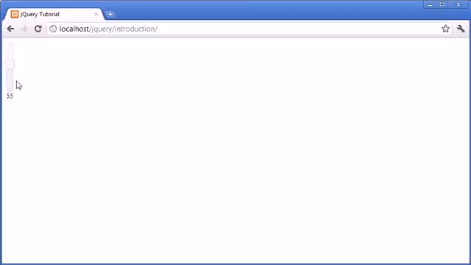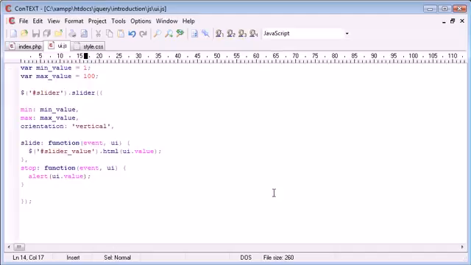However, for now, that's just a basic outline and a few of the options and a couple of the events with the slider widget in jQuery UI.